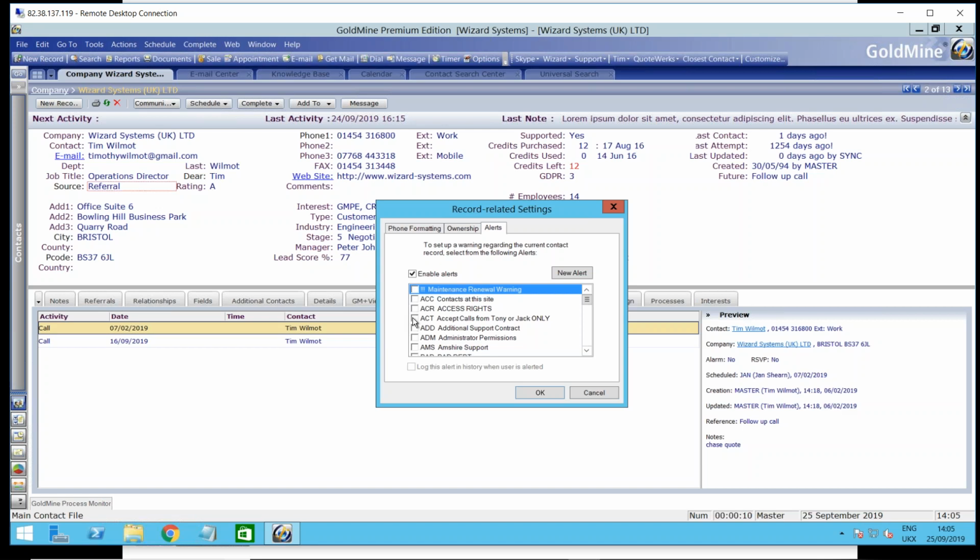The user could then select the alert. Notice in the bottom left corner, there is an option so that every time someone comes across this record or this alert, it will automatically cut a little history record to prove that user had acknowledged and seen that alert.